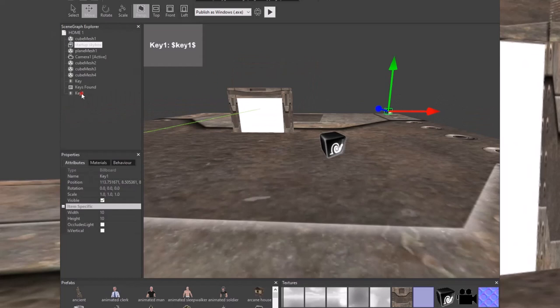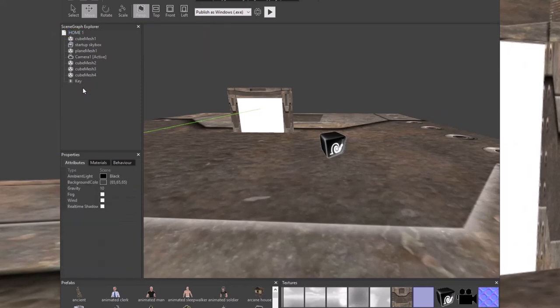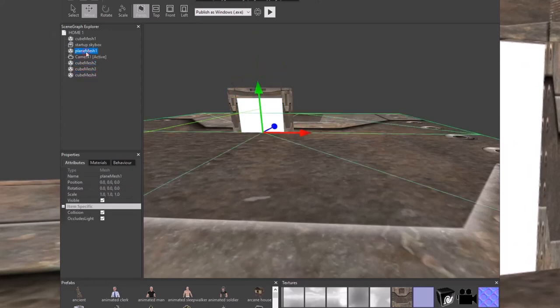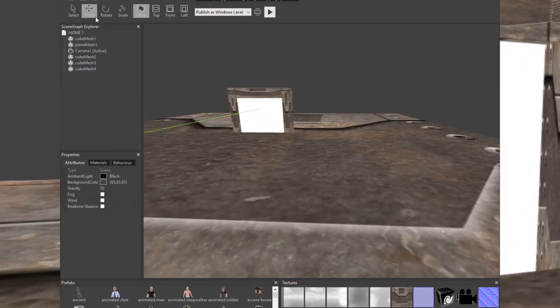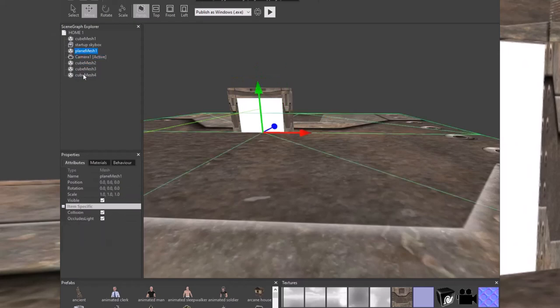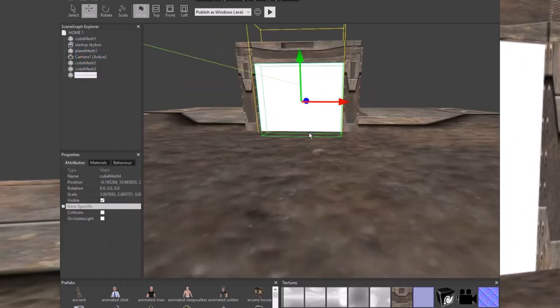Let me just delete all of this stuff here. I'm going to delete the key, I'm going to delete the UI, I'm going to delete the GUI. This I'm gonna leave because this is just some cubes, as you can see. Right, and then we have a plane skybox that's hidden. Okay, I don't like the skybox there. I deleted the skybox. Let me just undo that. Okay, there's a bunch of cubes, guys. And then we have the portal. That is the portal.